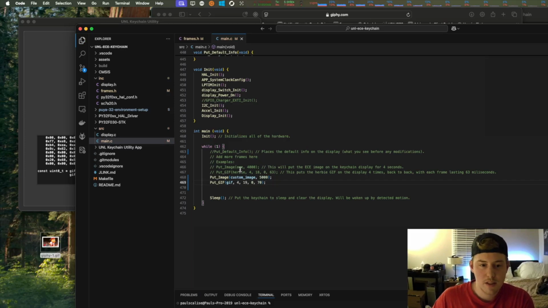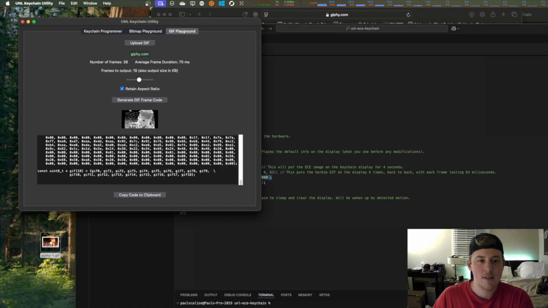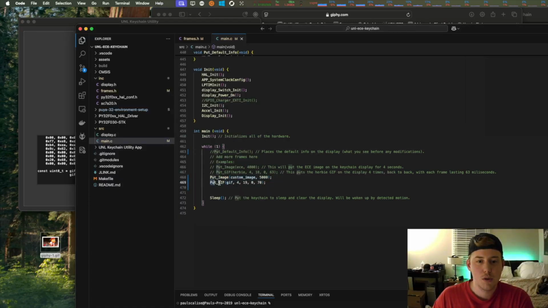So now what this does is our Nebraska N custom image will show for 5 seconds on the keychain, and then the little red GIF that we just generated here will show 4 times back to back, and then the device we put to sleep, and then when there's motion detected, it'll wake up, and this loop will continue, and then go back to sleep, and then do the same thing when it's woken up again.